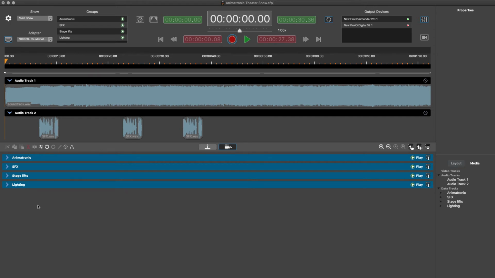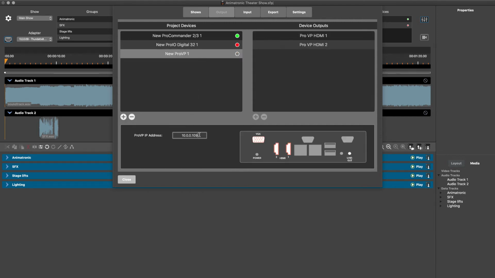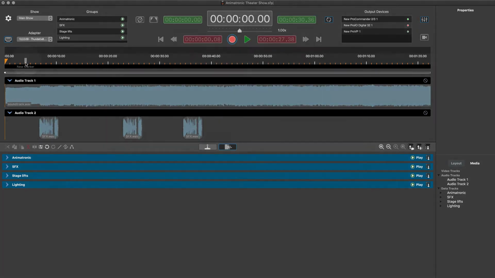First, we need to add the ProVP player to the project. ProVP devices can be added to a project similar to any other WEGO hardware. We will add our configured and connected ProVP with the IP address of 10.0.0.109 and the default network port of 5236. Once added, command triggers for the player are inserted via markers at the top of the timeline.